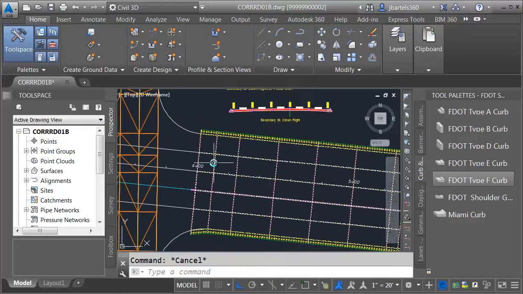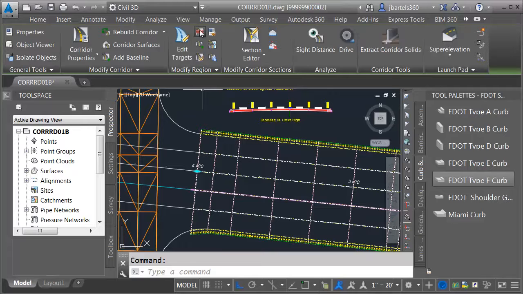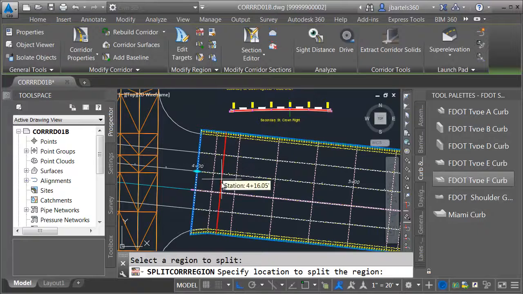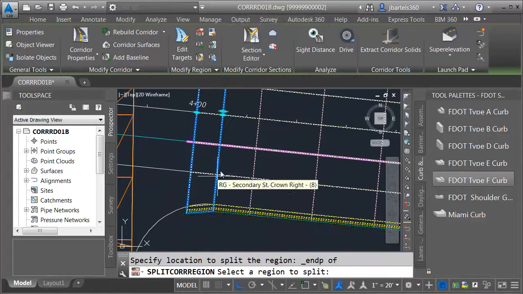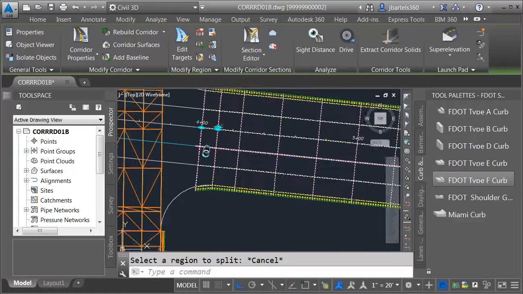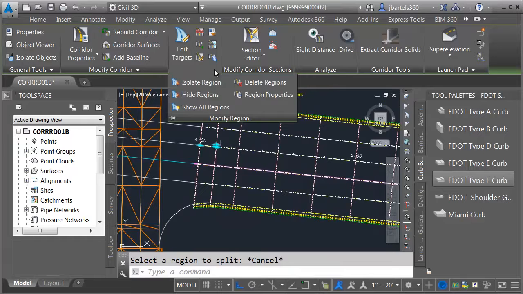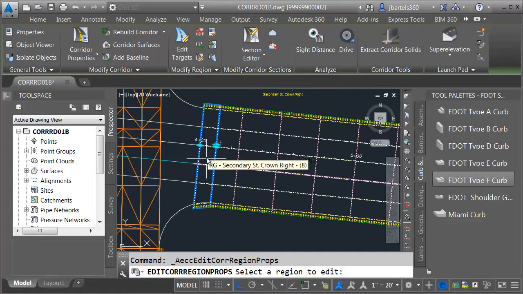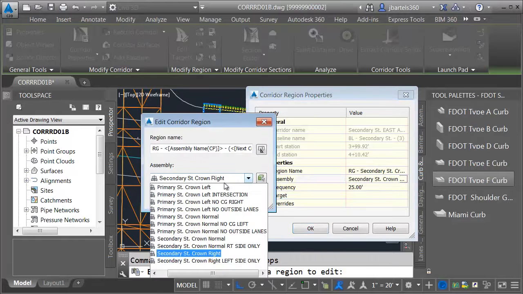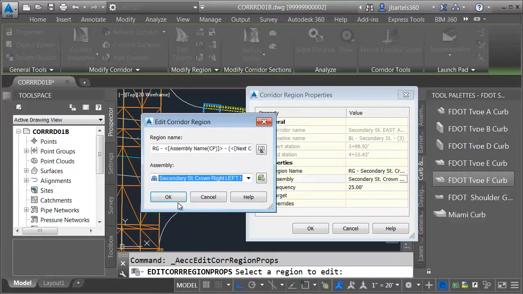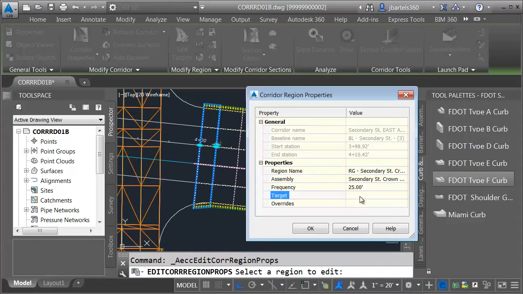Let's split the corridor. I'll select it. We'll use the shortcut icon. I'll choose my region. I'd like to split this at the end of the curb return. I'll press Escape. Let's open the Modify Region panel, and I'll choose Region Properties. I'll select my new region. We'll change the assembly to 2nd Street Crown Right, left side only. Then we'll take care of the targets.